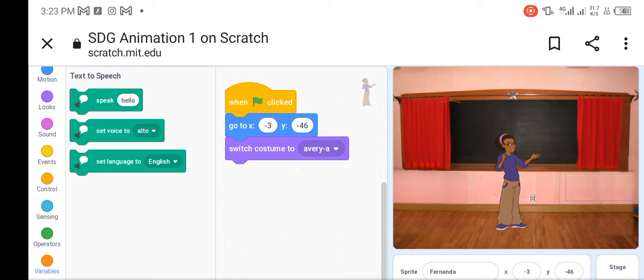You must take this "set voice to" first. That must be the first thing you take out there. This "set voice to" actually changes the voice of the player. You're telling Scratch this is the voice I want my player to say. So I'm just going to do that. Let me show you an example.